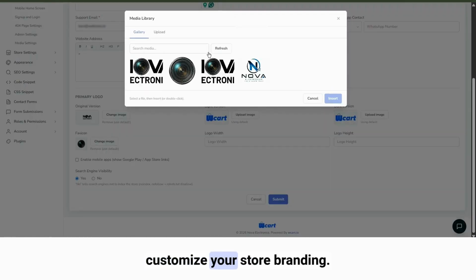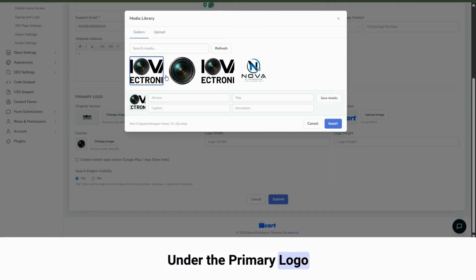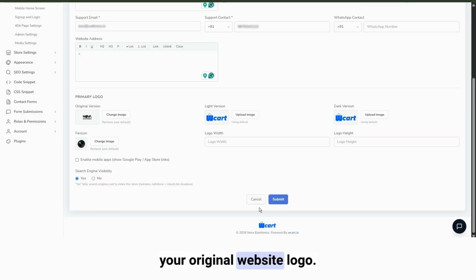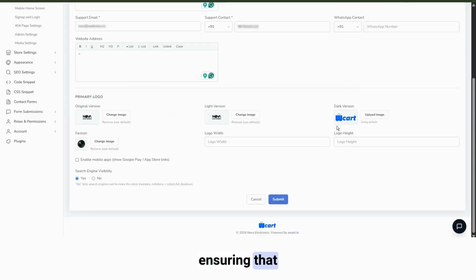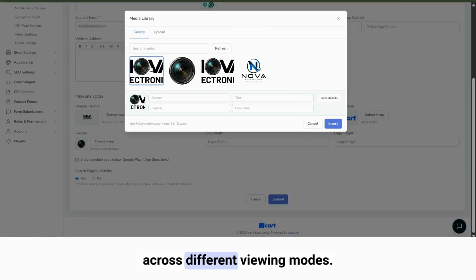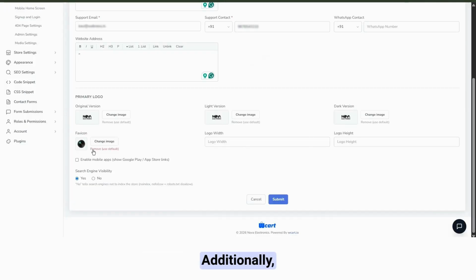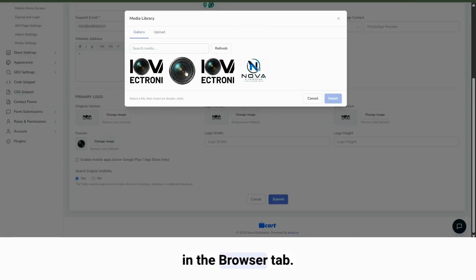Now, let's customize your store branding. Under the primary logo section, upload your original website logo. Wcart also allows you to configure separate logos for light and dark themes, ensuring that your brand looks consistent across different viewing modes. Additionally, upload a favicon that will appear in the browser tab.